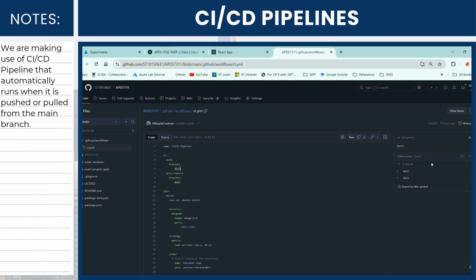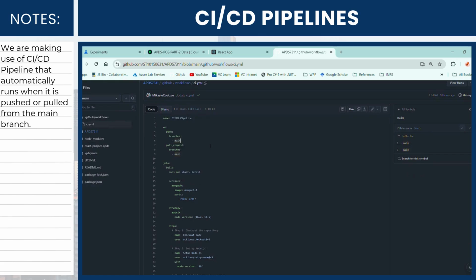Hello everyone, my name is Mikayle. Today I will walk you through the CI/CD pipeline configuration for our React project using GitHub Actions. This pipeline automates building, testing, and securing the project to ensure everything runs smoothly before deployment.